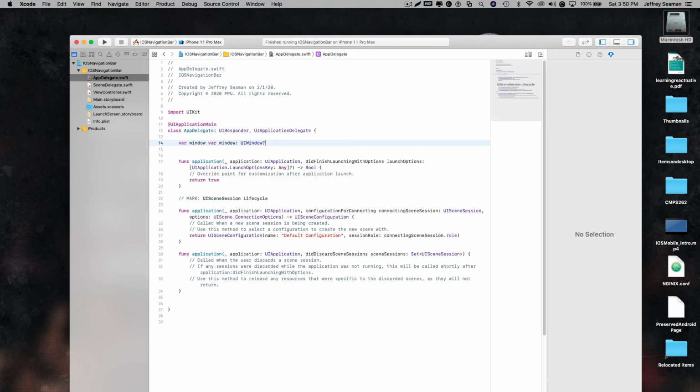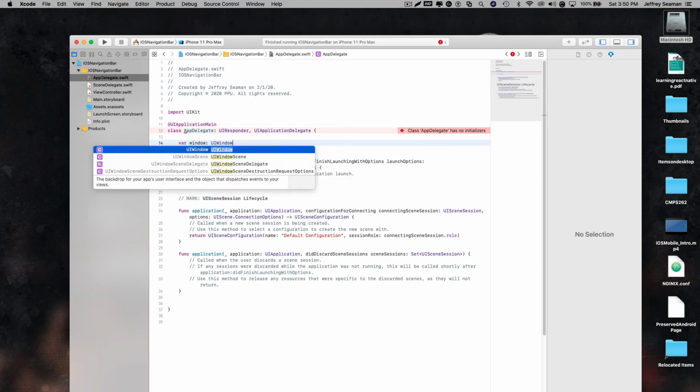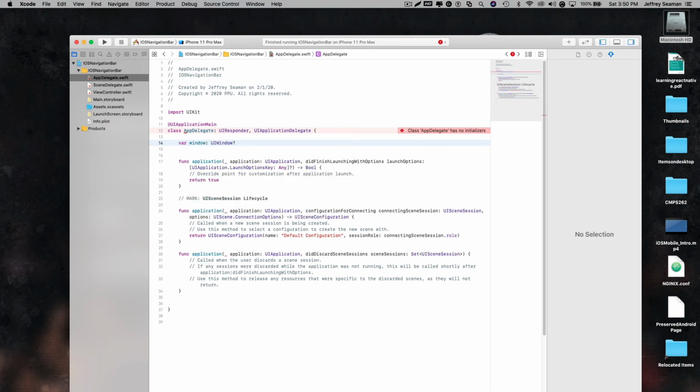So what we're doing here is, I already declared a window, declaring a variable in Swift. So you do var window, and you do colon, and you do UI window, and you do a question mark after it. So right there, we just declared a variable called UI window.